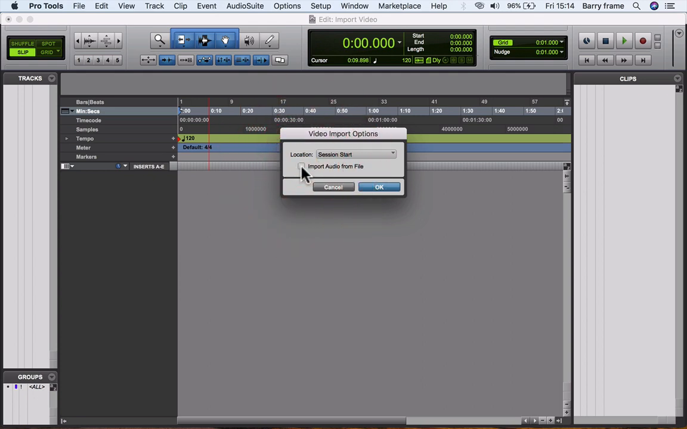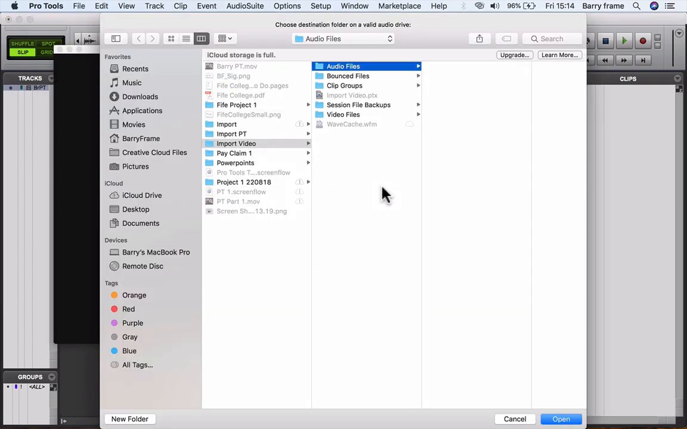What I like to do, I always like to import the audio with the video as it gives me reference to what was on the video. That can be quite handy, maybe for syncing up a particular sound, a bit of music or dialogue, whatever. So I'll always click that. Once we're happy with that, we then click OK. Now, before it lets us view the video, it's asking us whereabouts would you like to save your audio file.